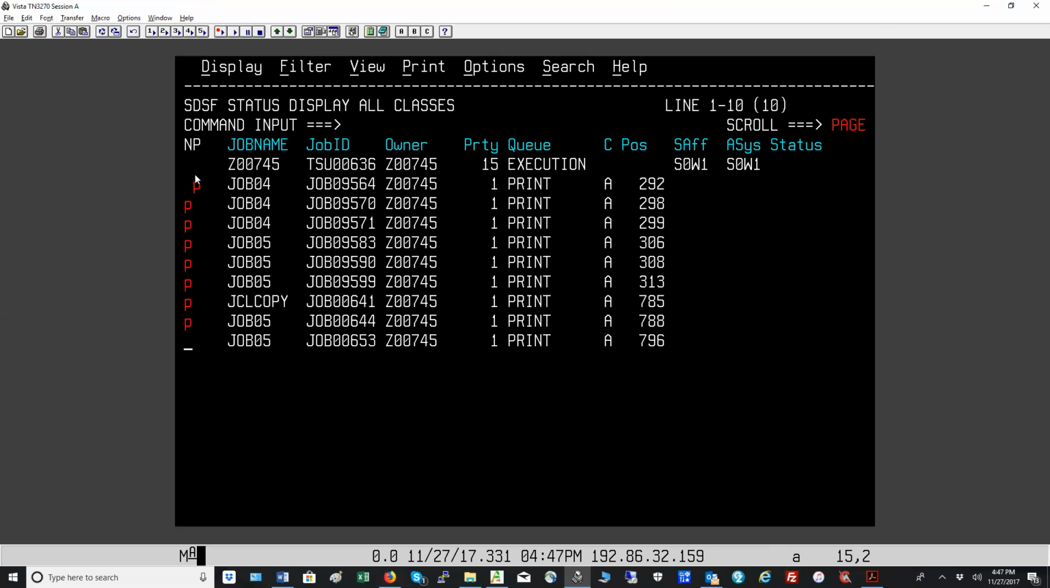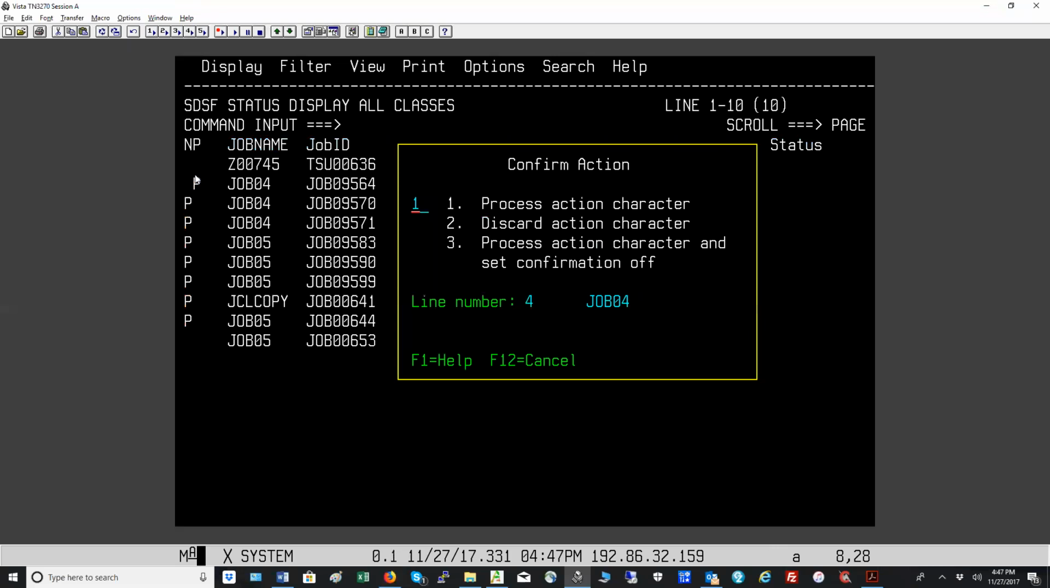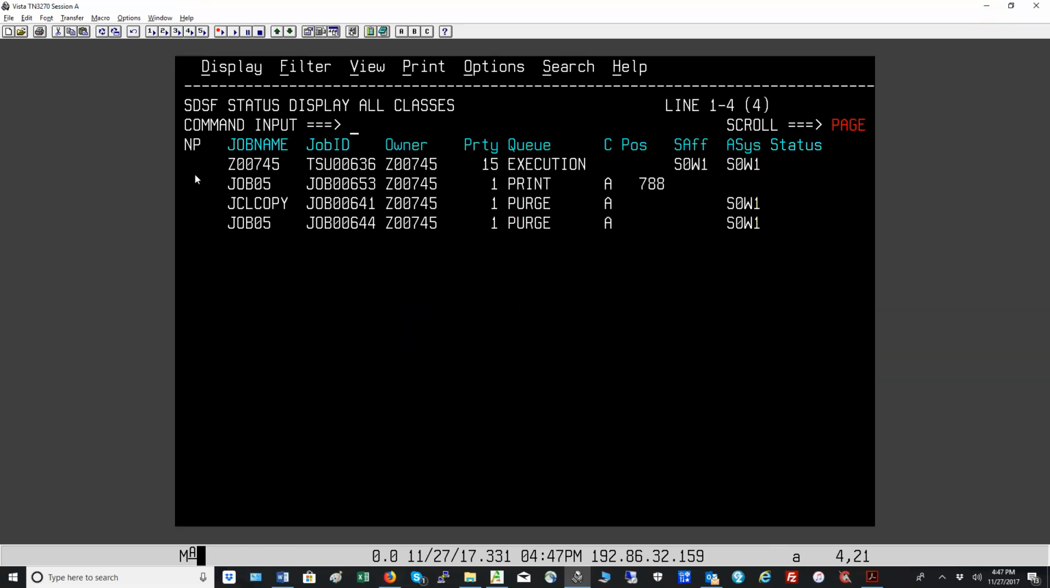So I'm just going to delete all those jobs except the bottom. 653 is the job that I want to keep. I think I can do a refresh here. Might not work. No, it's not. That is not valid for that. But anyway, if I do another ST, it will.